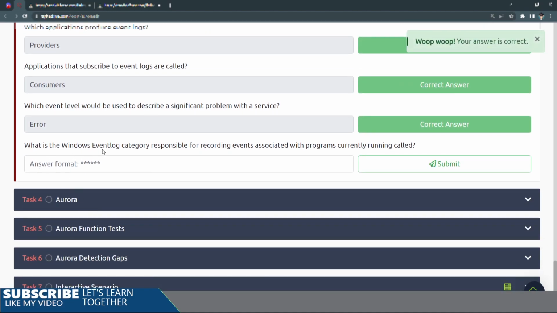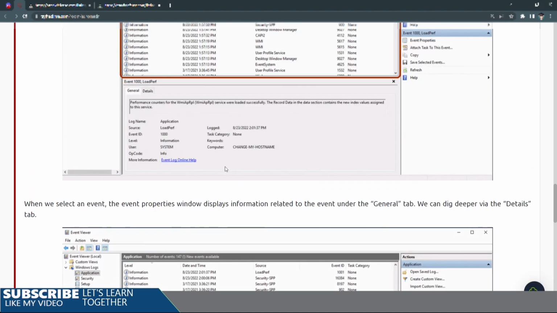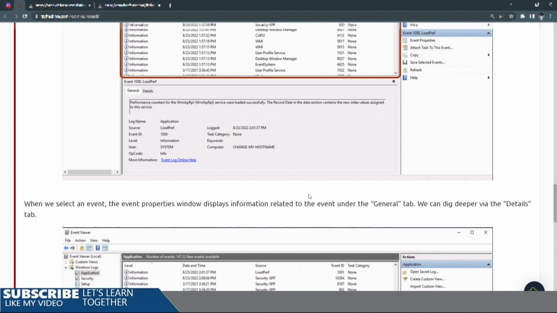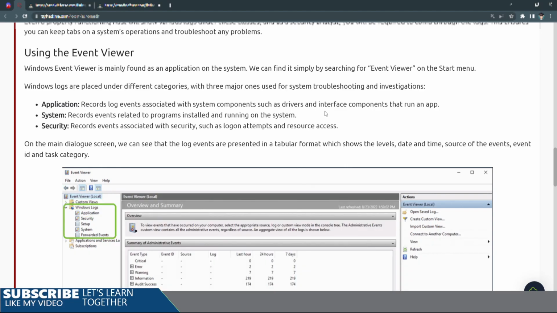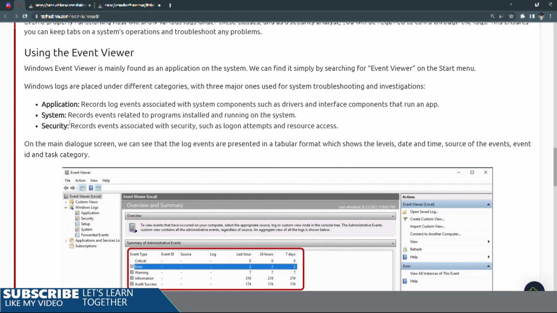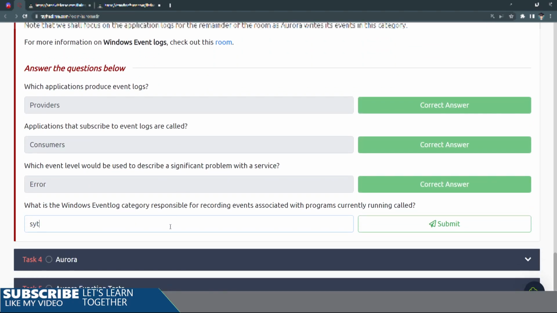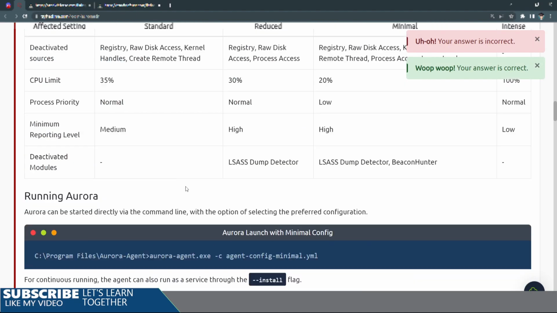What is the Windows event log category responsible for recording events associated with programs currently running, installed, and components interface? System.